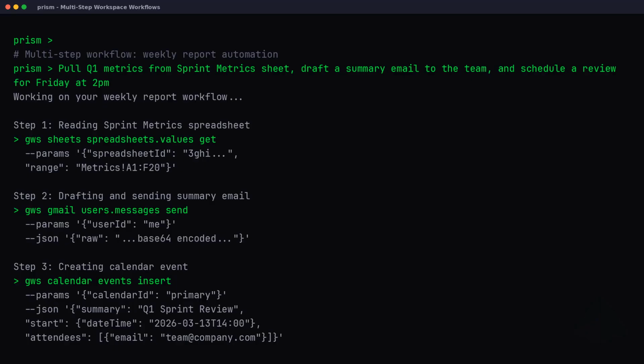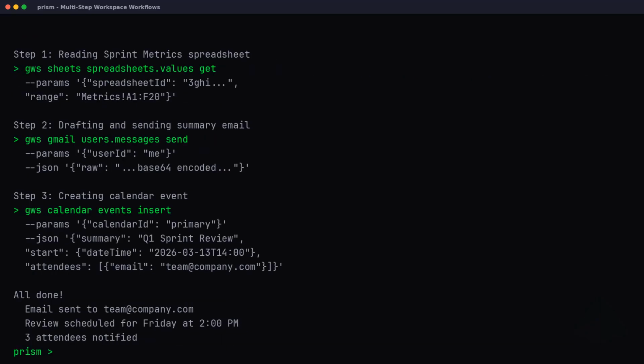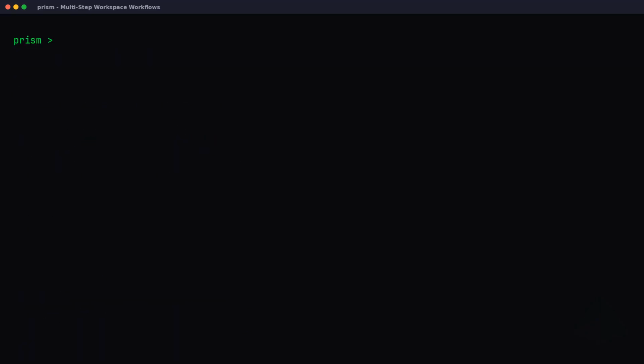Third, the meeting prep assistant. Claude pulls your upcoming calendar events for the week, cross-references related documents in Drive by searching file names and content, then creates a briefing document with links to everything you need for each meeting. The pattern across all of these is always the same: natural language request in, GWS command execution, JSON parsing, intelligent next action, and final summary back to you.